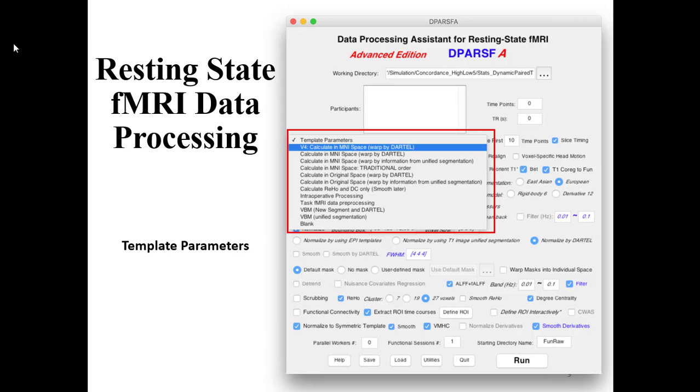And in DPARS, we have some template parameters. So you can use template parameters, either if you would like to calculate in fMRI space, or if you would like to calculate in original space. If you select template, then all the parameters are set up for you, so you just follow that streamline. If you do not understand the details, you can just use the default. The default parameters are what we think is up to date, and follow the current standard.